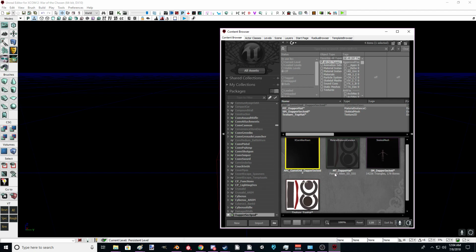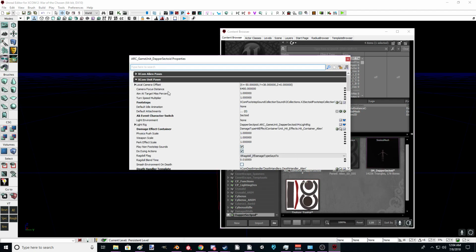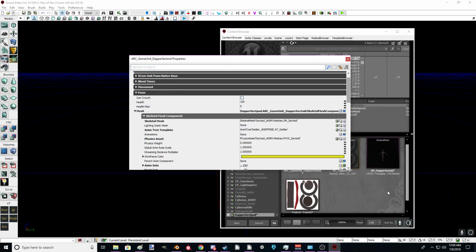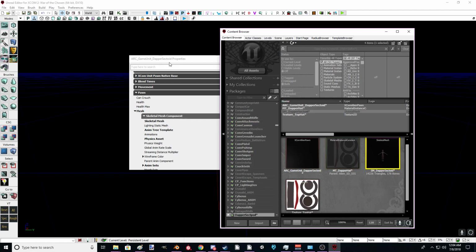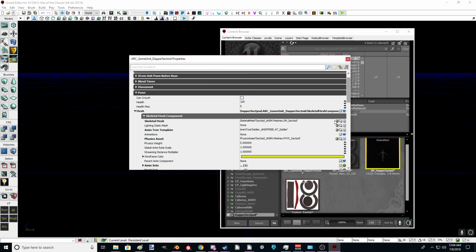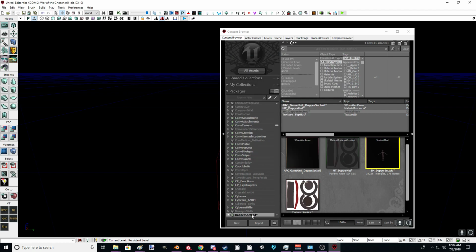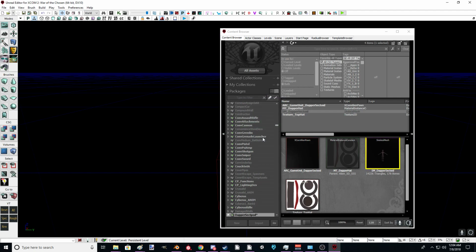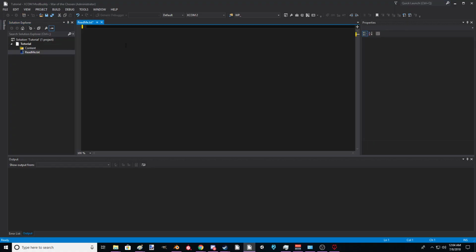Alright, and all we're going to do is open this up. We're going to go to our skeletal mesh under pawn. We're going to select our new mesh. We're going to pop it in there. That's it. Save it. That's it.